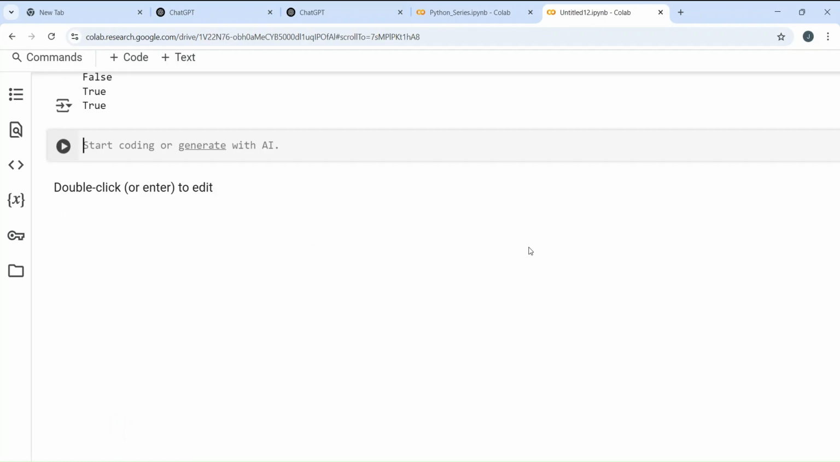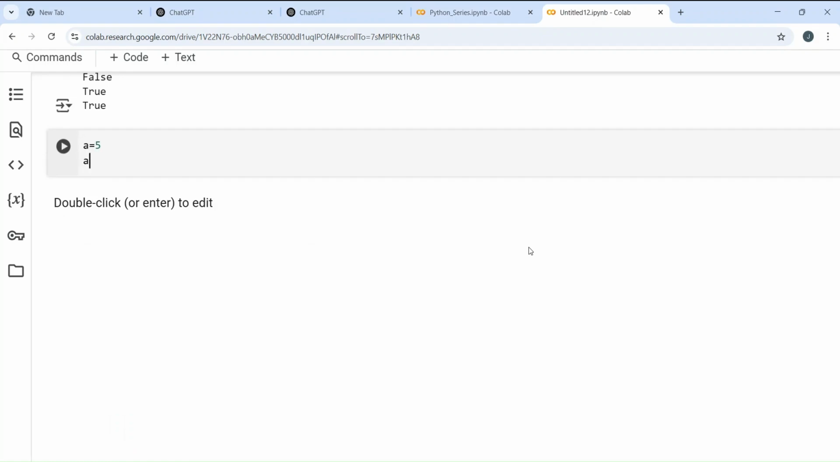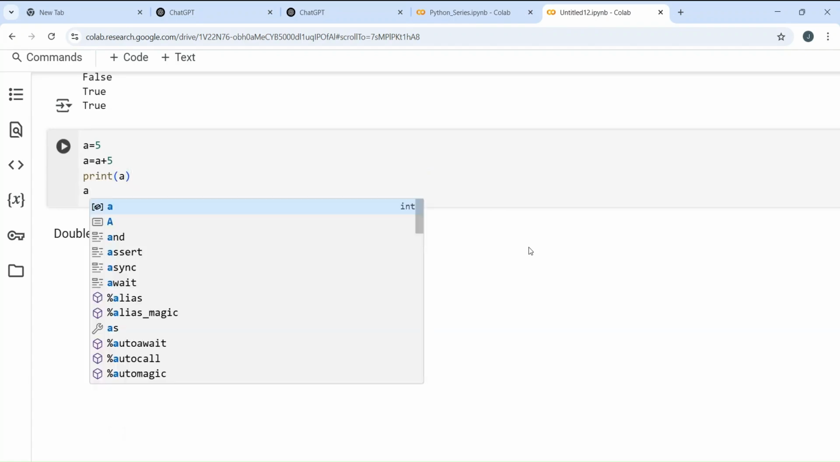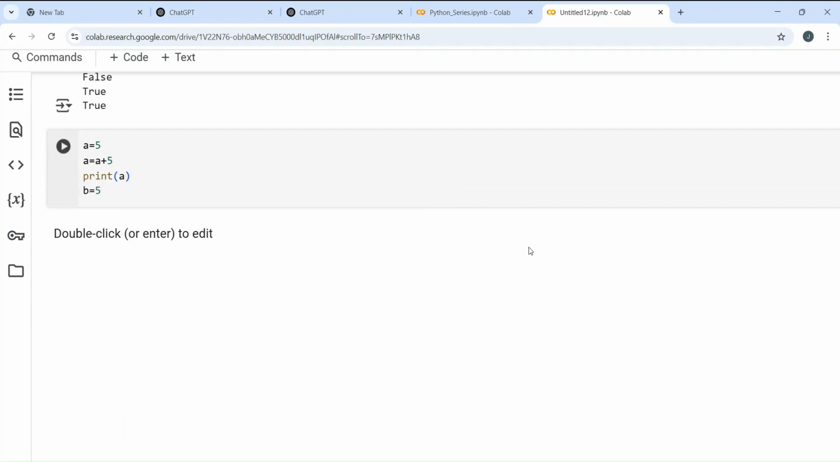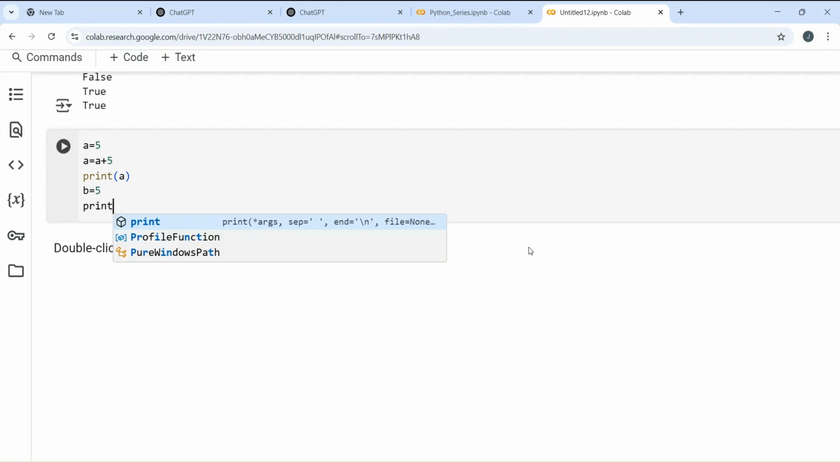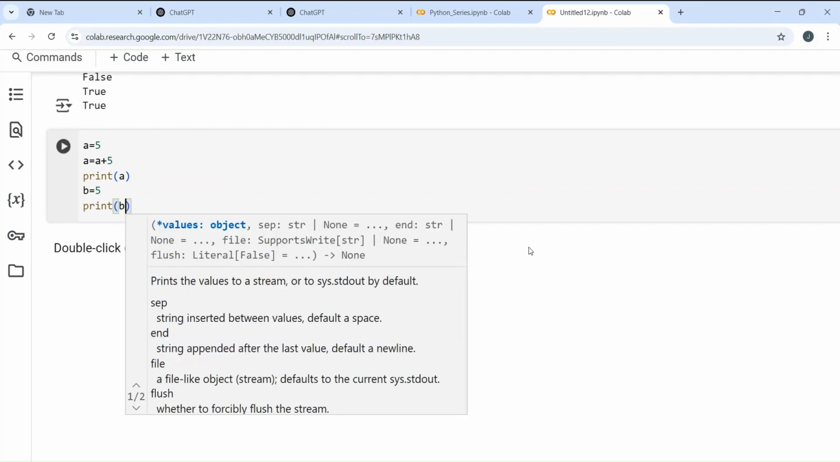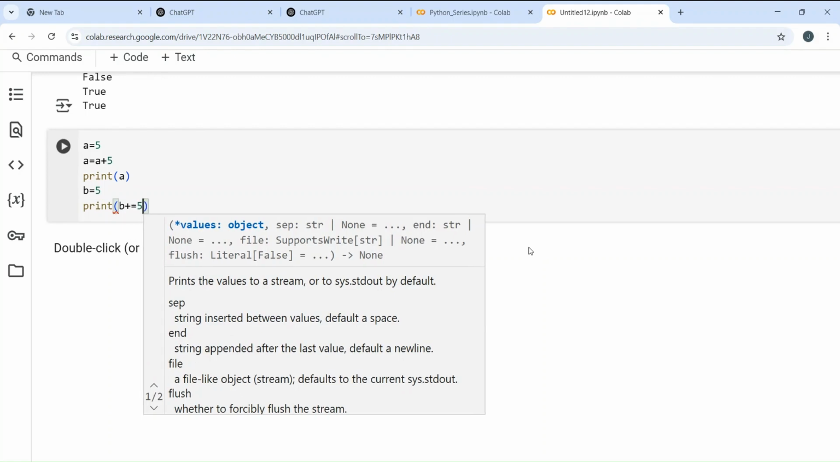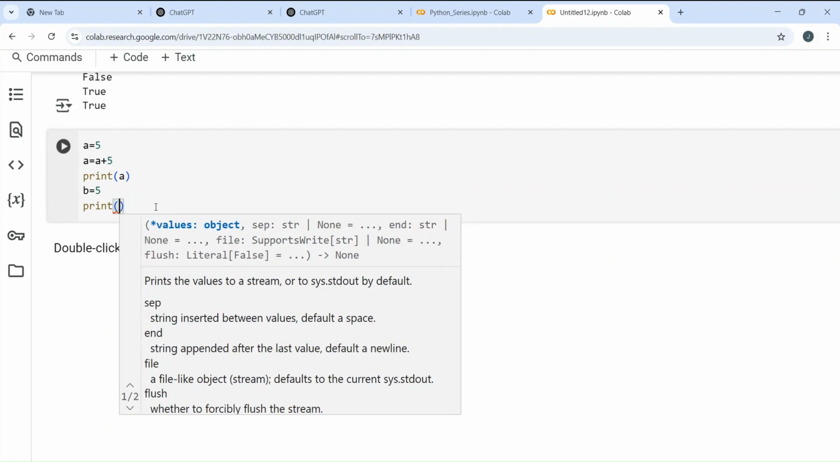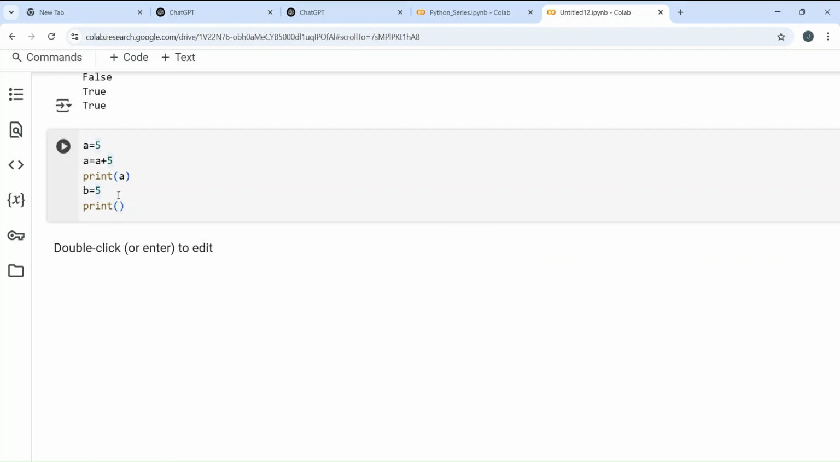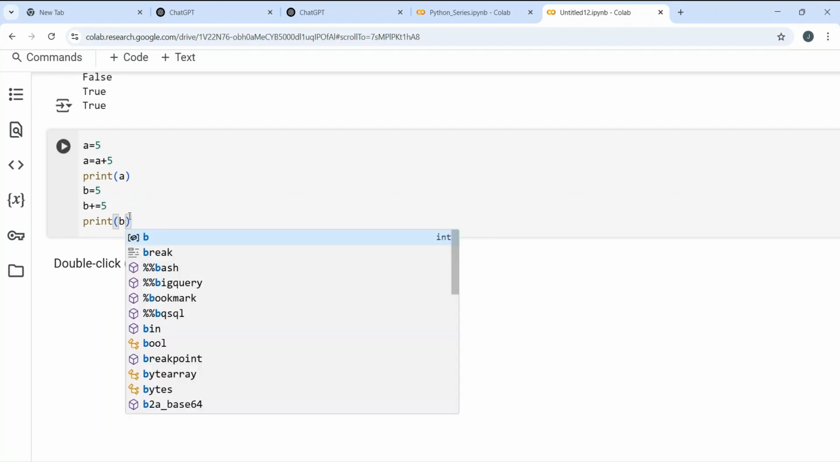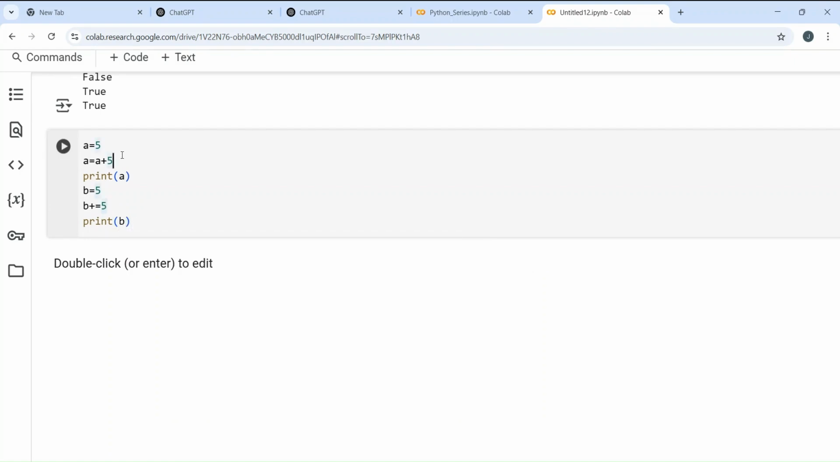For example, if you take a equal to 5, and if I take a equal to a plus 5, print of a, and same thing if I say b equal to 5 and b plus equal to 5, and now I will print b. See what I have done, I have taken both the values as the same.